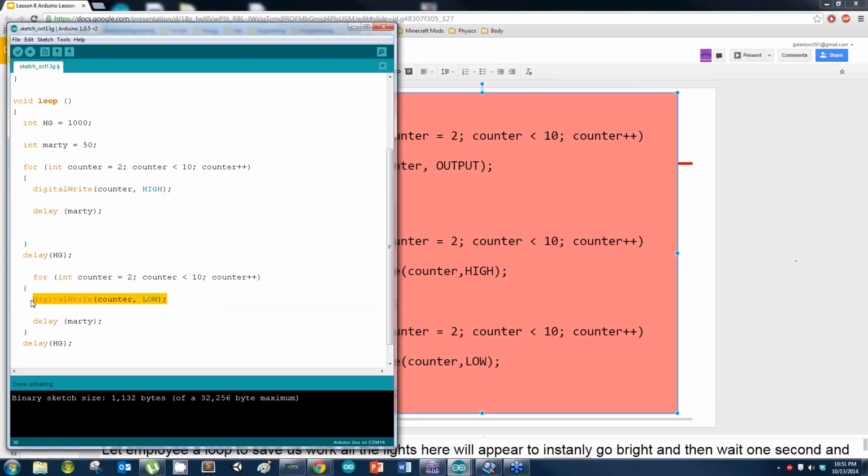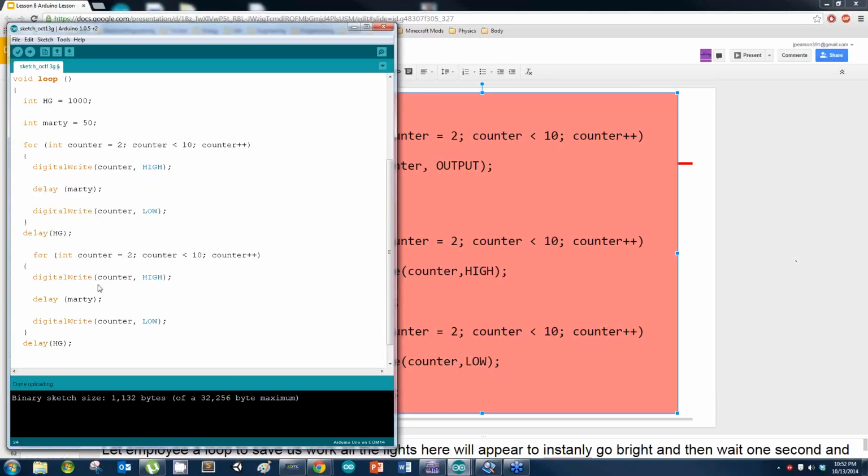I want to take this digital write, and I just copy this low here. I'm going to paste it in. So it's going to turn everything on, and then it's going to turn everything off. And then I'm going to do very similar. I am going to copy all this here. Copy. Paste.